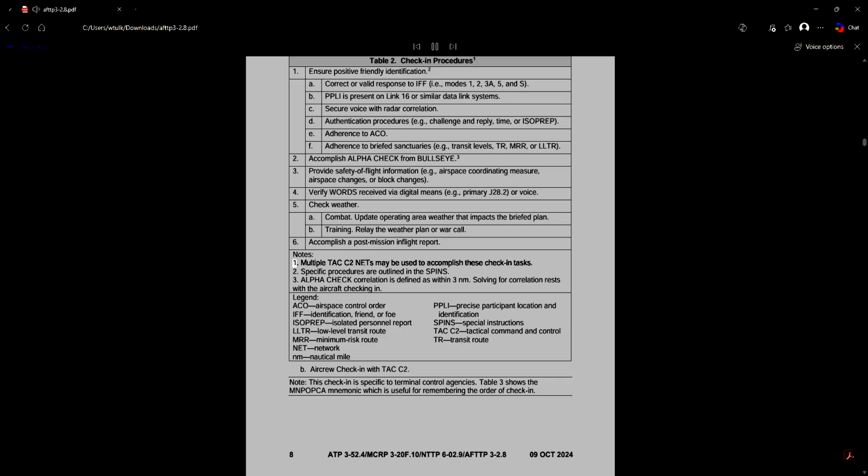Notes: 1. Multiple TAC-C2 nets may be used to accomplish these check-in tasks. 2. Specific procedures are outlined in the SPINS. 3. Alpha check correlation is defined as within 3 nautical miles. Solving for correlation rests with the aircraft checking in.